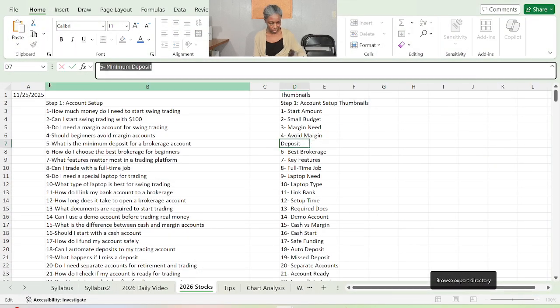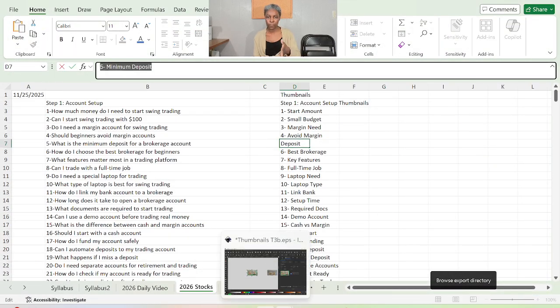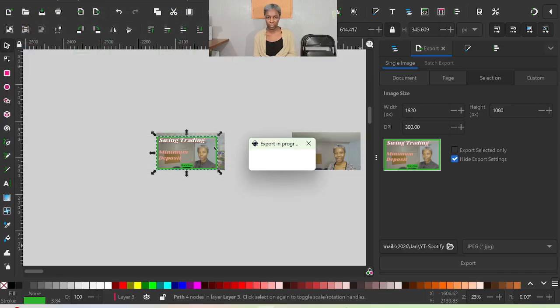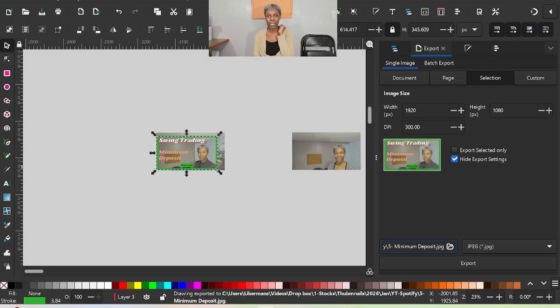I will copy the whole thing. That way it will number there for me as well. And then I will paste it there. This is ZPX, and I will save it. And it's going to save what is in the frame.